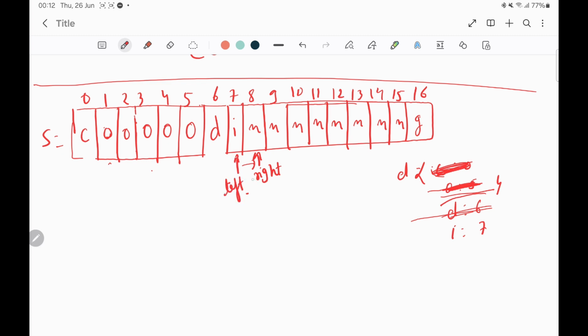Now I will start again expanding my window. I will start moving my right pointer till index number 16 here, right? And again I will see, and meanwhile I will also update my dictionary again here. So this is how we are going to solve this problem. Meanwhile we also need to maintain one variable which will store the maximum longest substring we have seen so far. So let's write a pseudo code and then we will do the coding part.